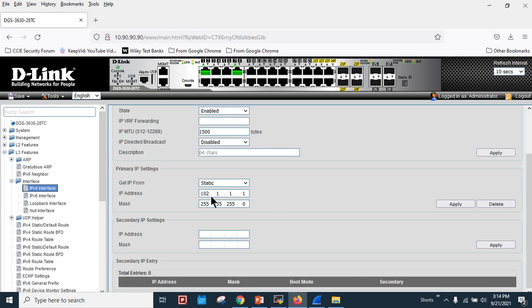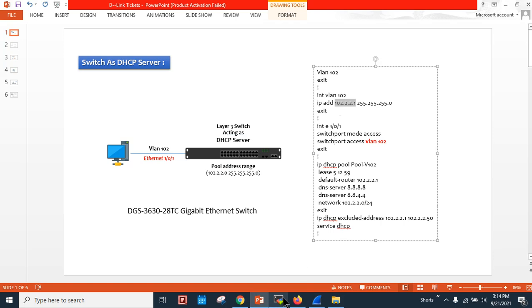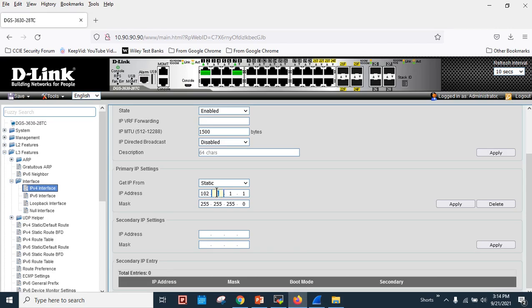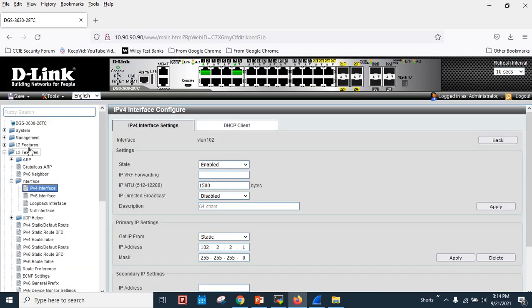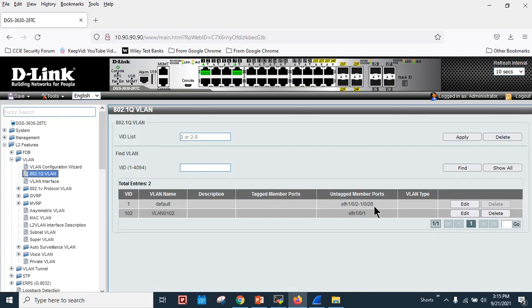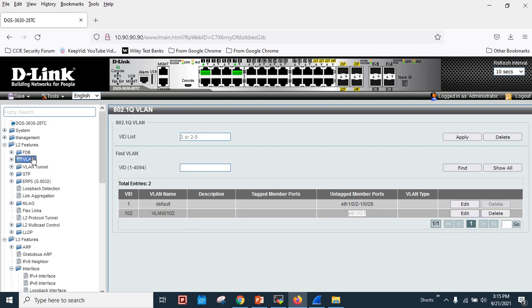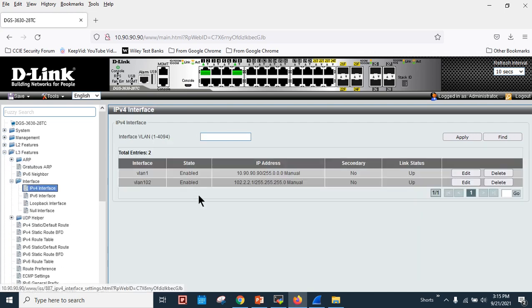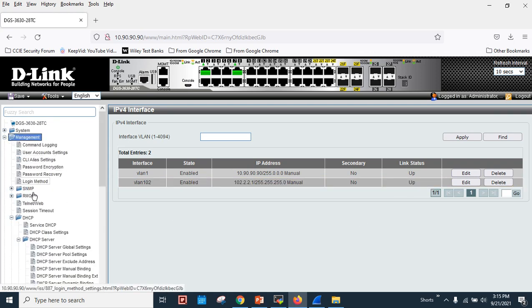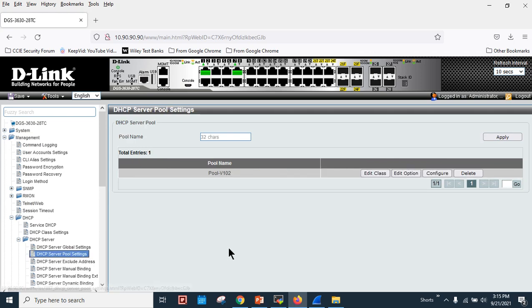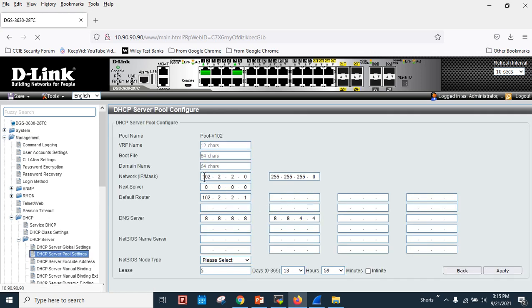So the SVI is defined, which is 102.2.2.1. Apply. Okay, we will verify the VLAN 102 support. Now the IP interface, which is up. Now we will verify the management and DHCP pool settings. Again, as you can see, 102.2.2.0 is our subnet. So the configuration is okay.